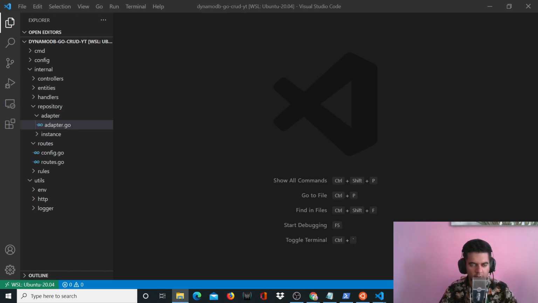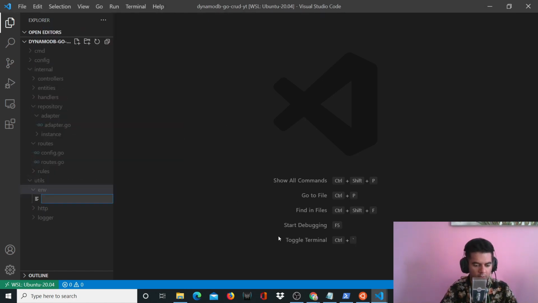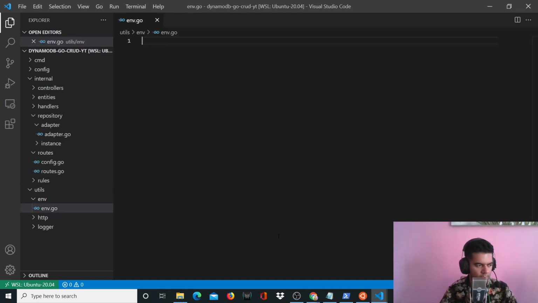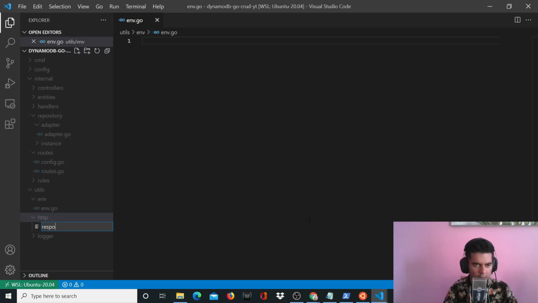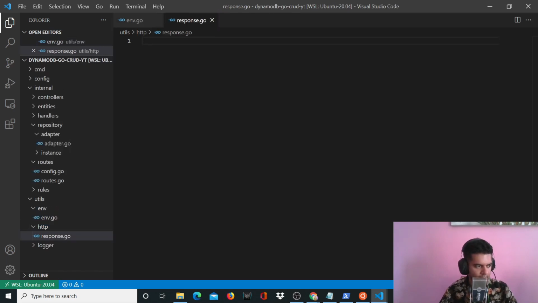Hi guys, in this video, we'll start working on our utils folder. So in your utils folder, in your environment folder, let's create a file called env.go. In your HTTP folder, you'll create a new file called response.go. And in your logger folder, you'll create a new file called logger.go.